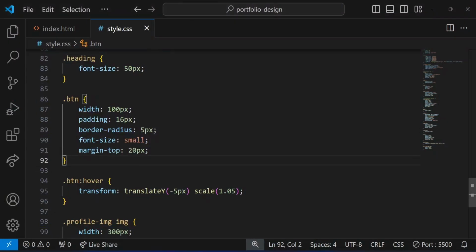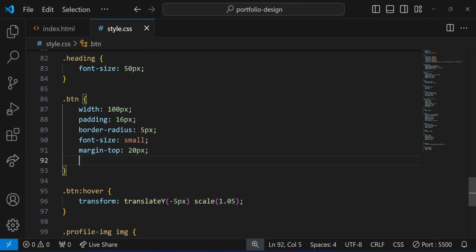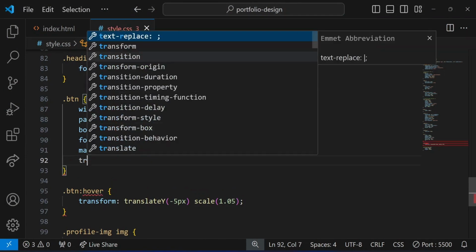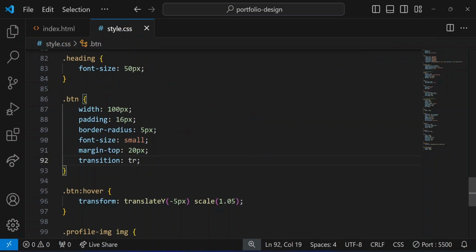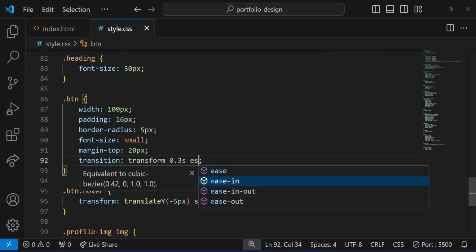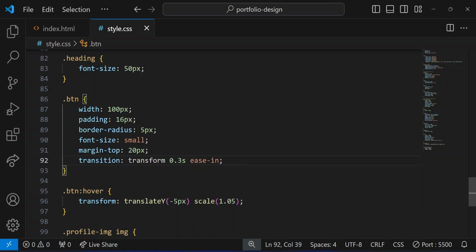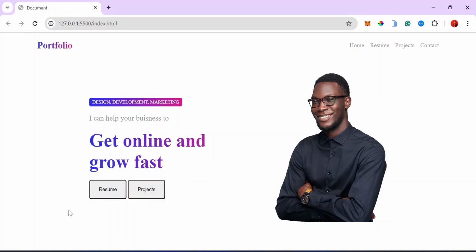We're also gonna come here and give it a transition. We say it should transform with 0.3 seconds, and the transform should be ease in. So this is going to make it go upward a bit slower, and that's the ease in. You see it's kind of different than the last. It's much better.